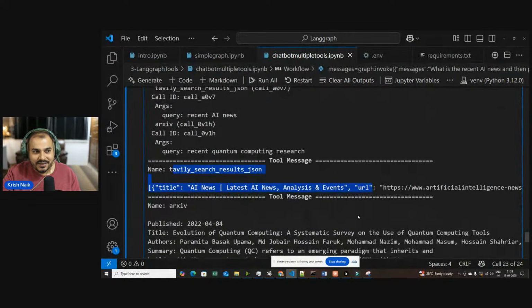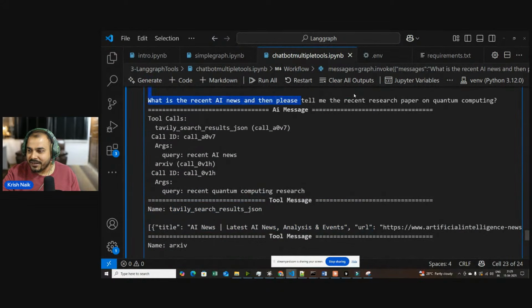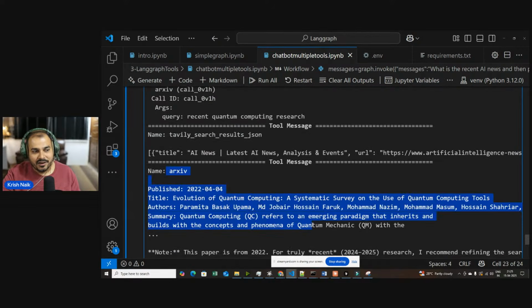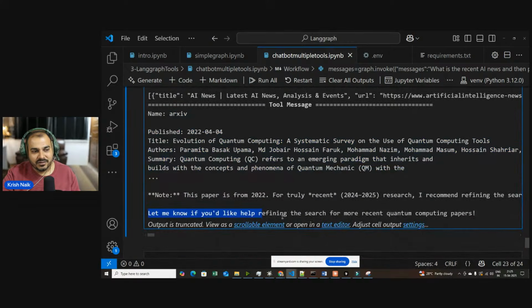Then the next sentence continuation is happening. Now tell me where this request should go, whether it should go to Archive or Tavily. Archive, right? So it made an Archive call. And finally, this is basically a response.